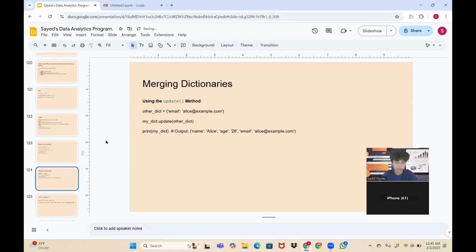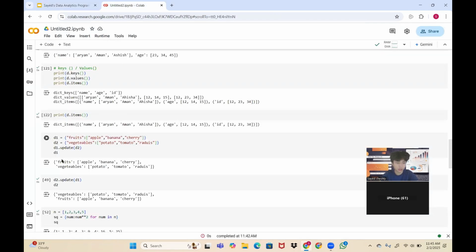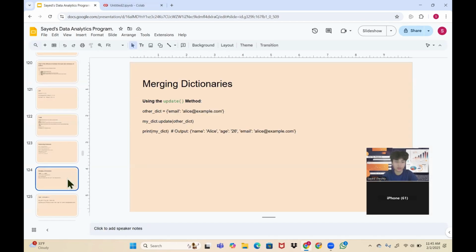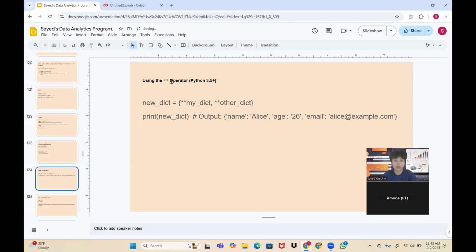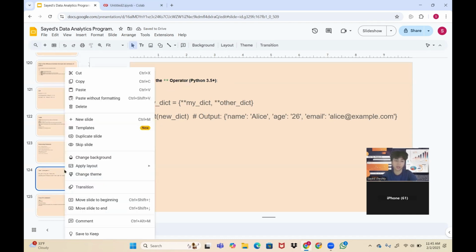Now merging dictionaries, as I told you guys, we have to do my dict dot update. This is how we do d1.update and d2, so we can delete this. I don't want to give you guys a lot of stuff. Oh yeah, I've also showed you this is the power. Let me delete it real quick. This is the power of Python.